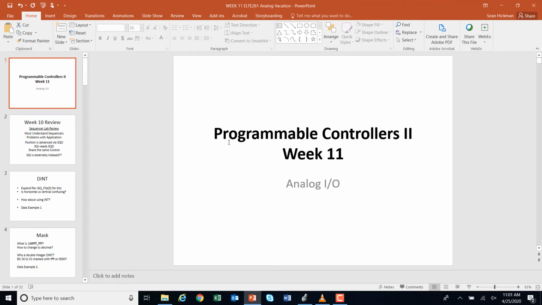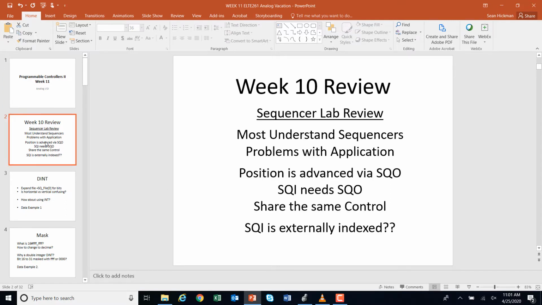Let's take a look at Analog IO. That is the lesson for this week. Before we do that, we're going to review the sequencers for just a little bit.